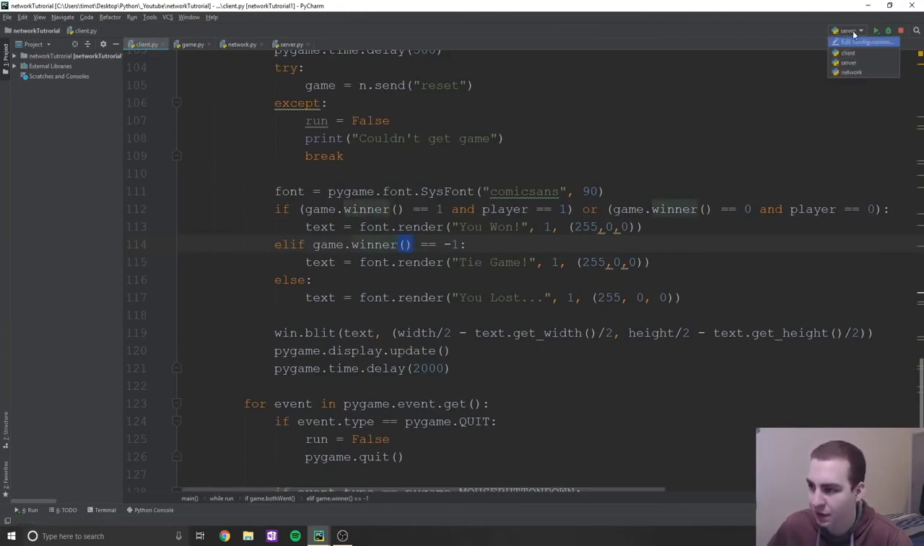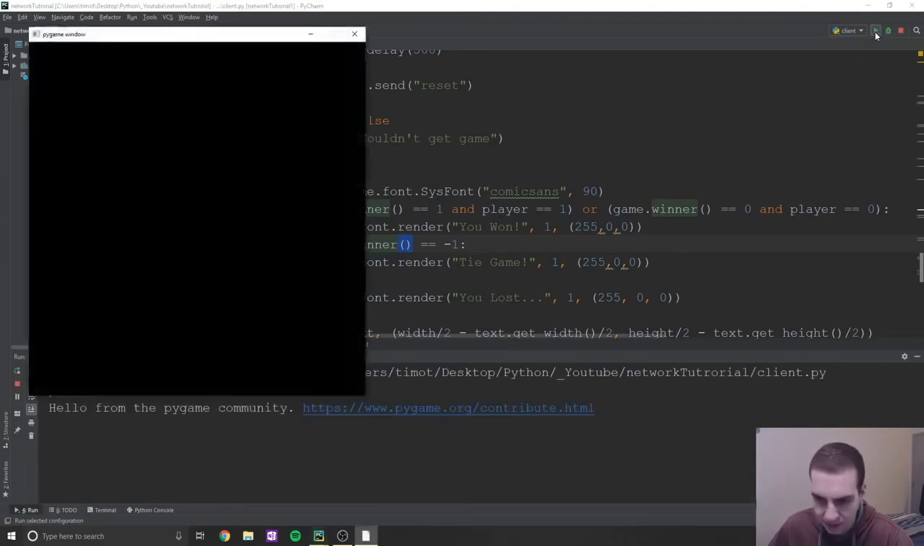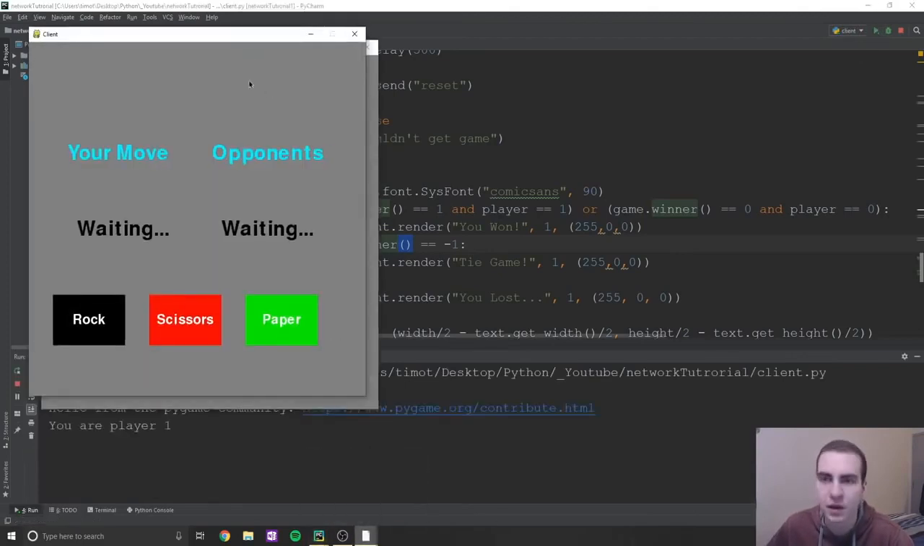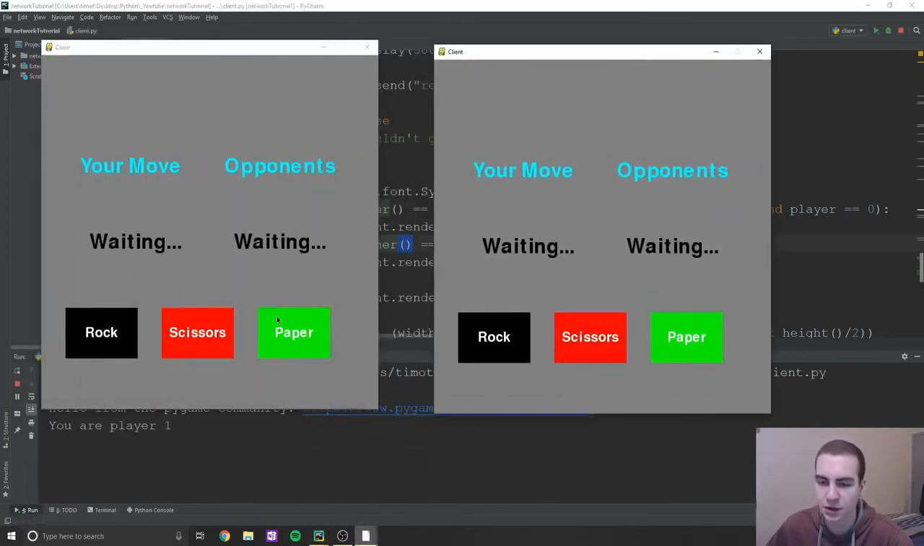So server's running right now. Let's run these clients, see if everything is indeed working as it's supposed to be now. Okay, so let's try this. Paper, locked in, scissors. You lost, you won. Yay! Okay, everything's working. Okay, paper, tie game. Sweet. Okay, so you guys can obviously mess around with the timing, but you can see how this is working.